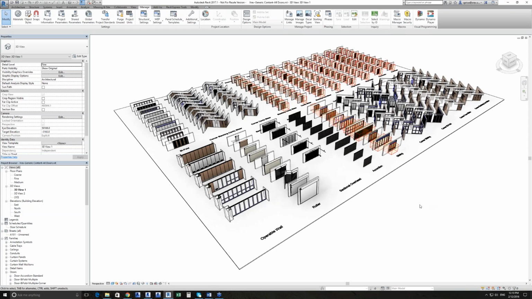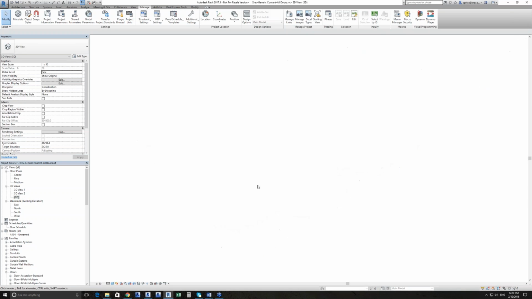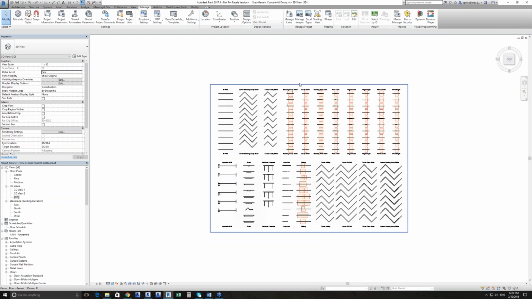So hopefully you can see, here's my door library up at the moment. So you can see there's quite a variety in there. This is just a sample of what's possible in this door suite. So I just switch to my 3D view. Let's go to a plan so you can see what systems we've got available.